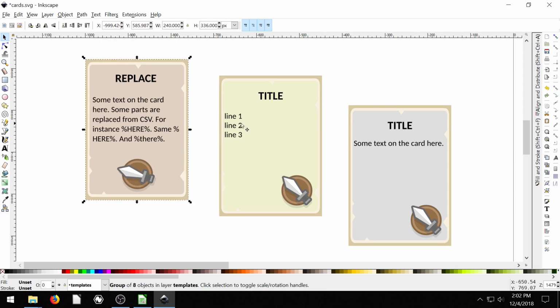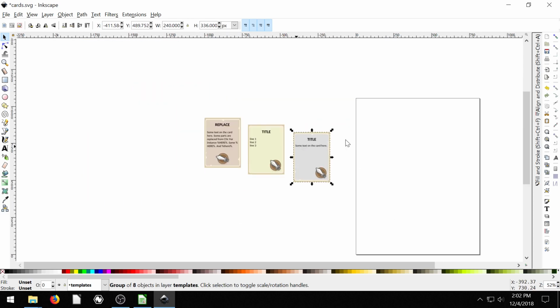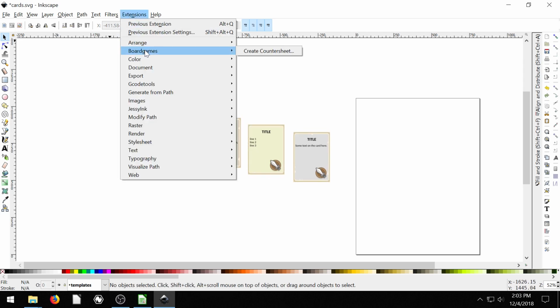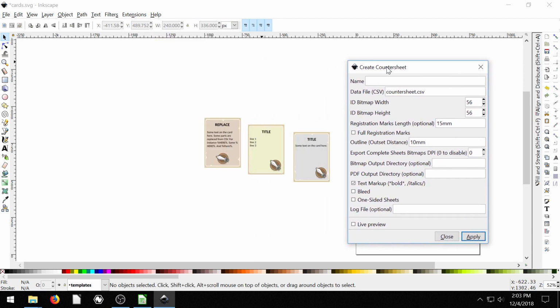And so we see we have three different cards here. They're all grouped together. And I'm just going to demonstrate how this works. So if we zoom out, we see here's our page, and these cards are each just a template. And so the way the extension works, we click on Extensions here, go to Board Games and Create Countersheet, and it has all these different options.